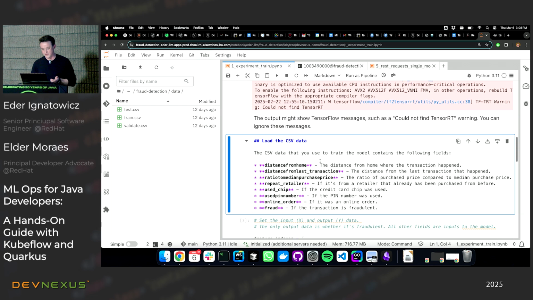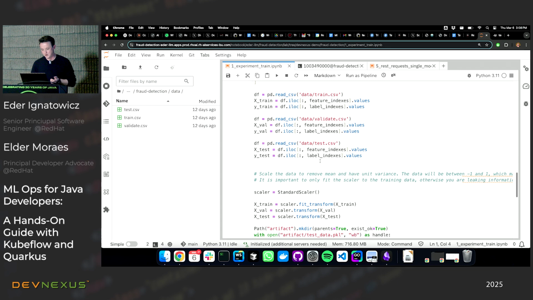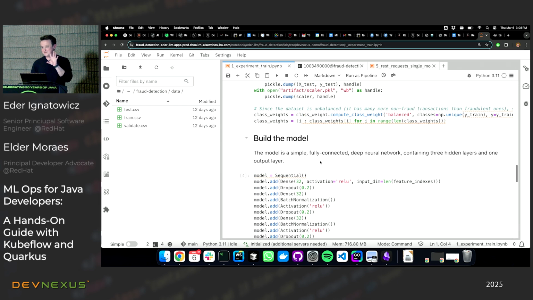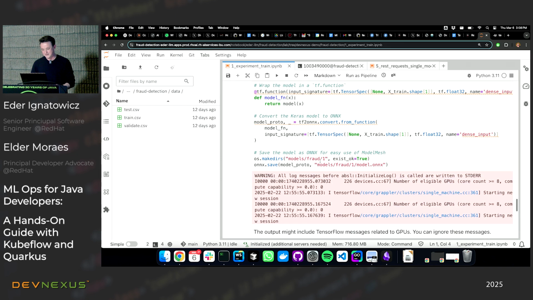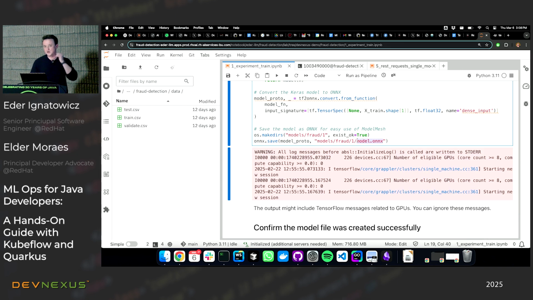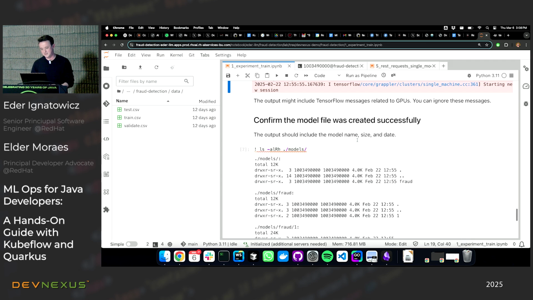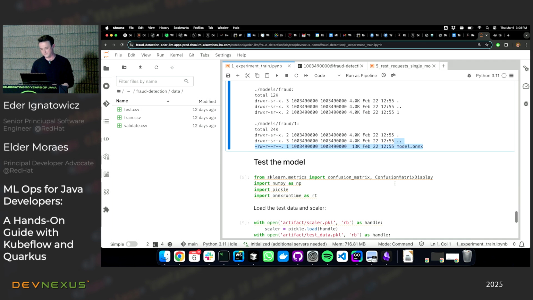A data scientist goes there, trains the model, sees all the things in the transactions. In the end, this is training, and I save a model file. This model file is the one that was trained and will be deployed on KServe. So here's a testing of the model. In the end, it will be a file.